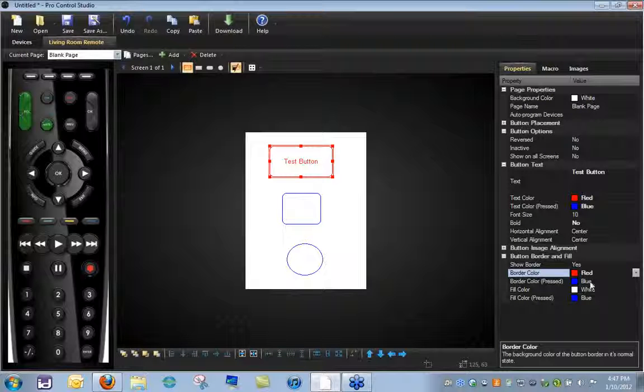Easy to do. How about for its press state? I can make that border a different color just like we did with our text color. Fill color. Right now it's white. White on a white background, not such a great button.